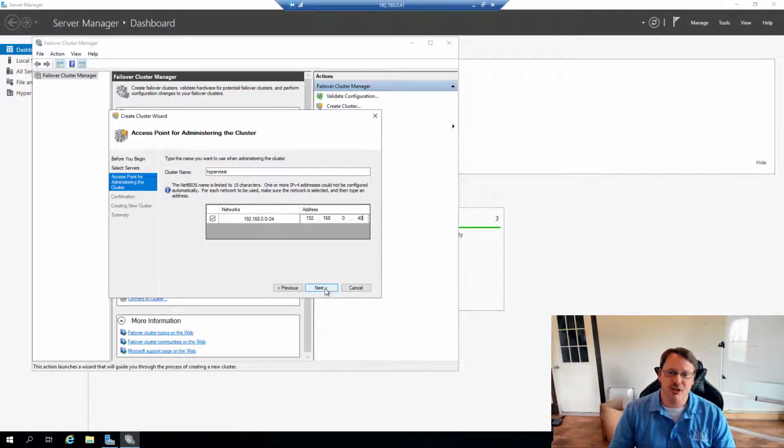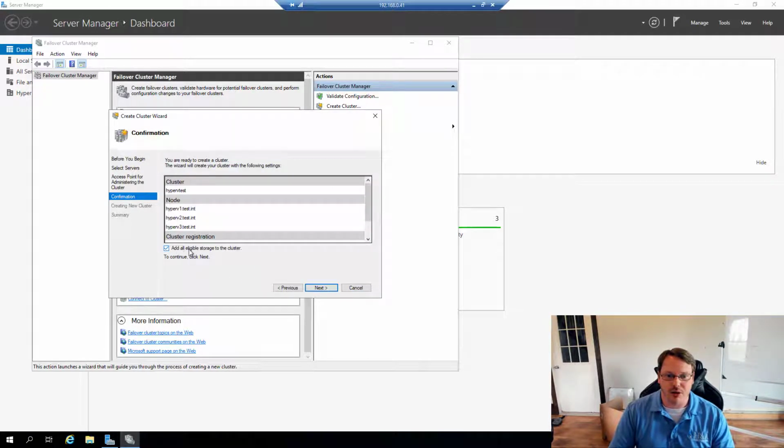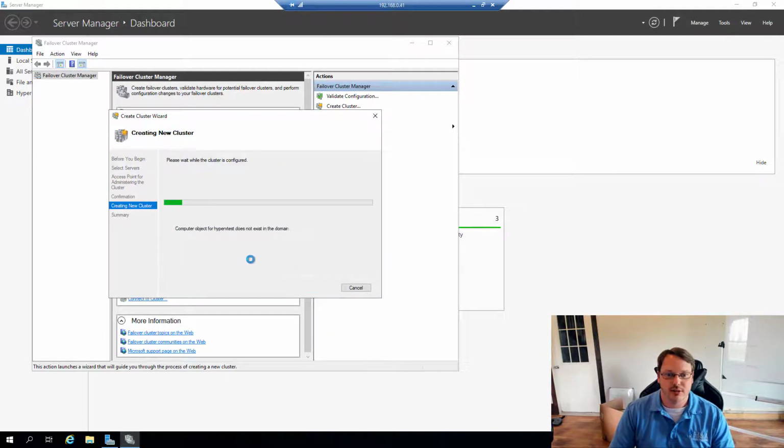The first time you run this wizard, it will also walk you through some validations. I'll actually show you that after I go through this. So I'm going to do next. Add all eligible storage to the cluster. I don't have any because I'm just using local disks. Go ahead and let this go. Notice it's creating that cluster as a computer account in Active Directory. And hopefully this will complete and be successful.